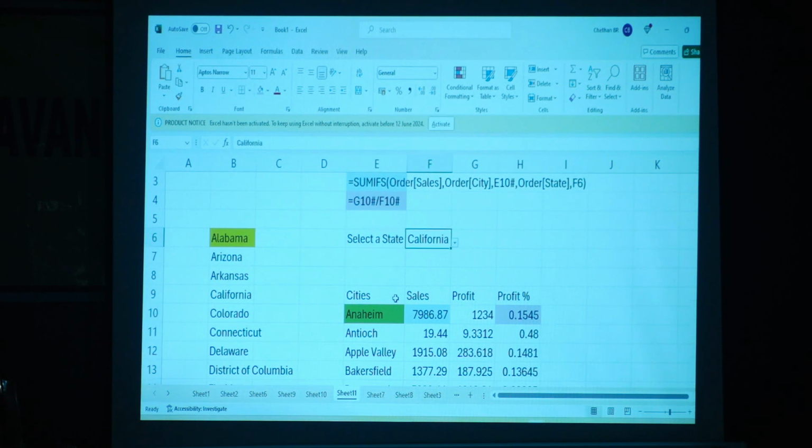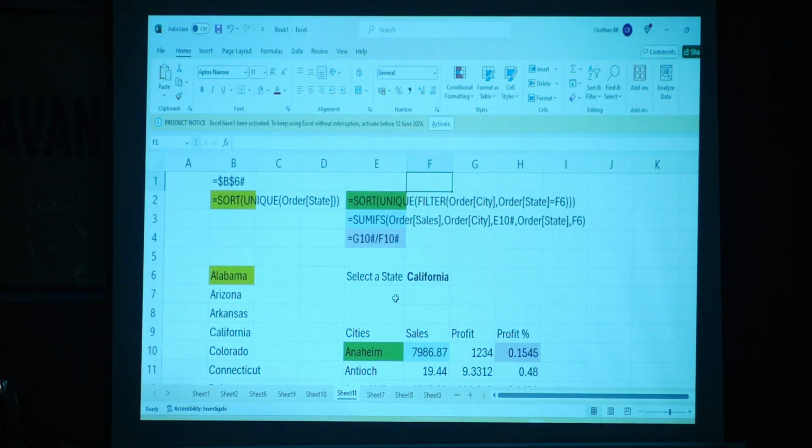So let me say bold. We have done at least one point of the report. If you change any state, you will get city wise sales, profit and profit percentage, just by how many formulas, friends? You can see the colors.